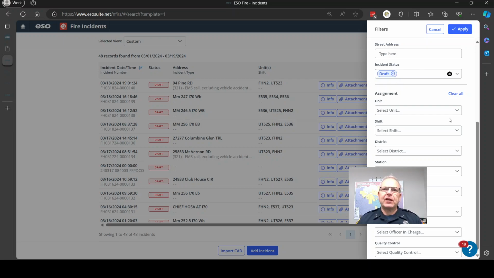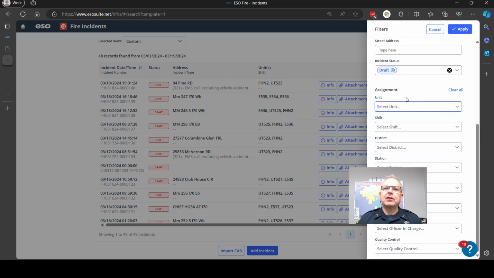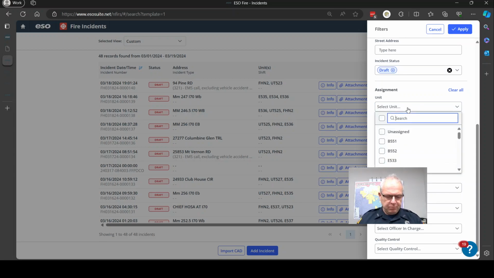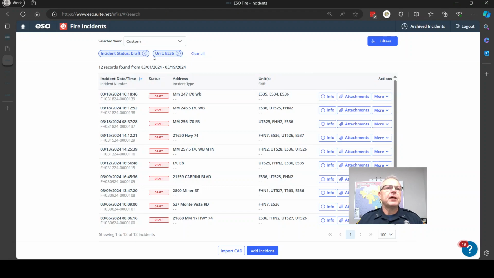As I said, draft is editable. If you happen to know a certain unit was sent to a scene, you can actually choose which unit by clicking unit and then saying engine 536. So once I apply that, then you'll actually see those incidents that engine 536 was assigned to and went to.